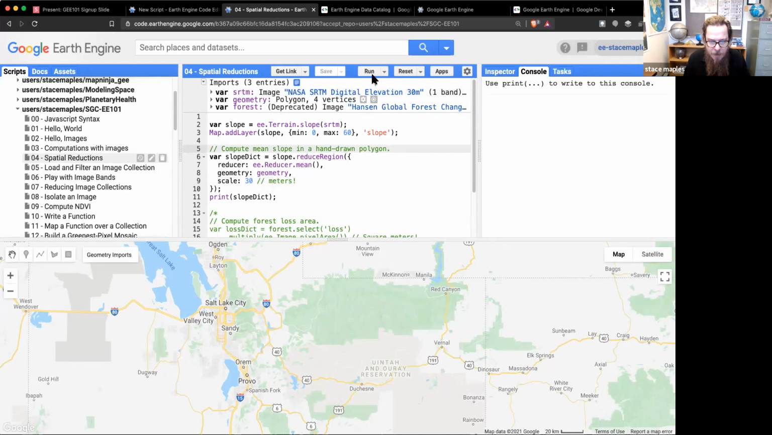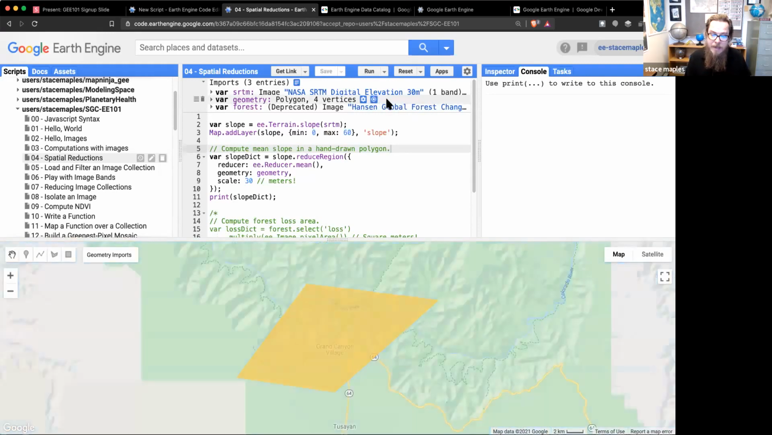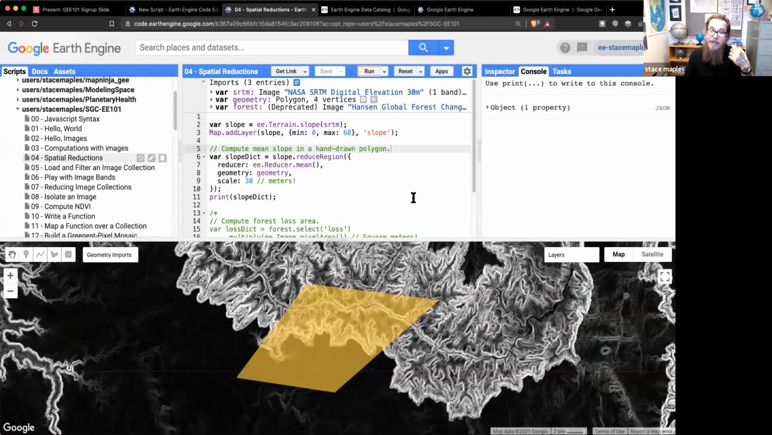Here I'm taking that slope data set and I'm going to compute the mean slope in a particular geometry. You can see that geometry right up here in the imports section of my script. If I click on this little icon that looks like a GPS symbol, it's going to center on that geometry. Now I can see that I'm centered with a polygon on Grand Canyon Village. If I run this script, it's going to calculate that slope.